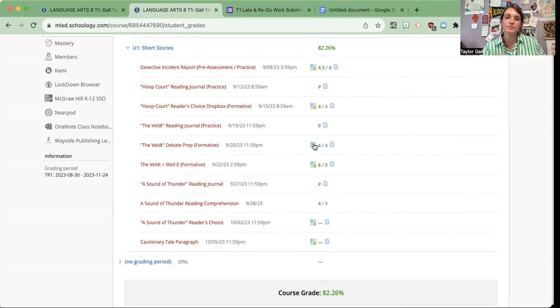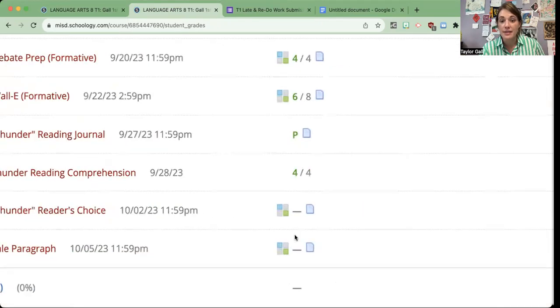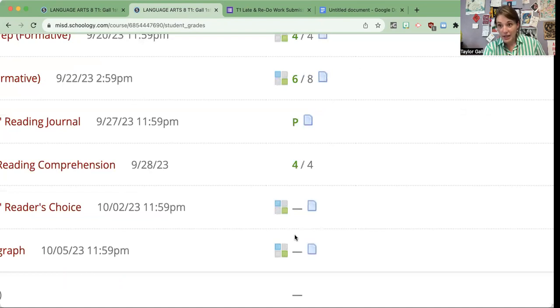using the feedback that I give to the full group as a way for them to improve their writing. Down here at the bottom, you can see that there are 2 assignments that the student has submitted, but I have not graded them. So if you see this little dash in the middle, that can tell you that your student has submitted the assignment. I just need to grade it.